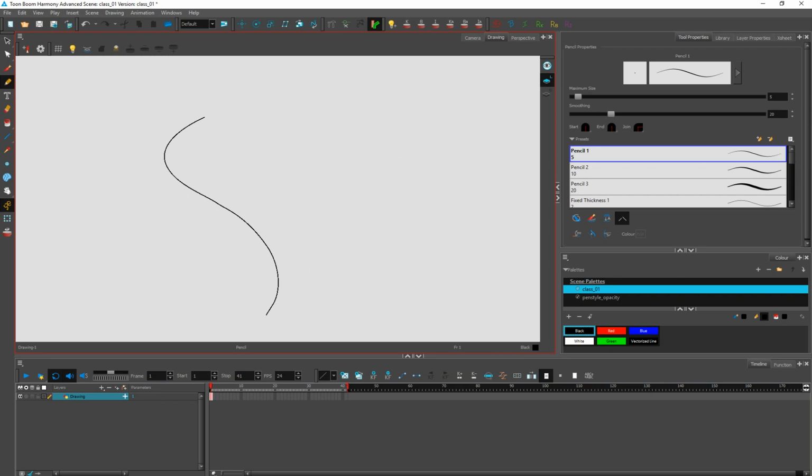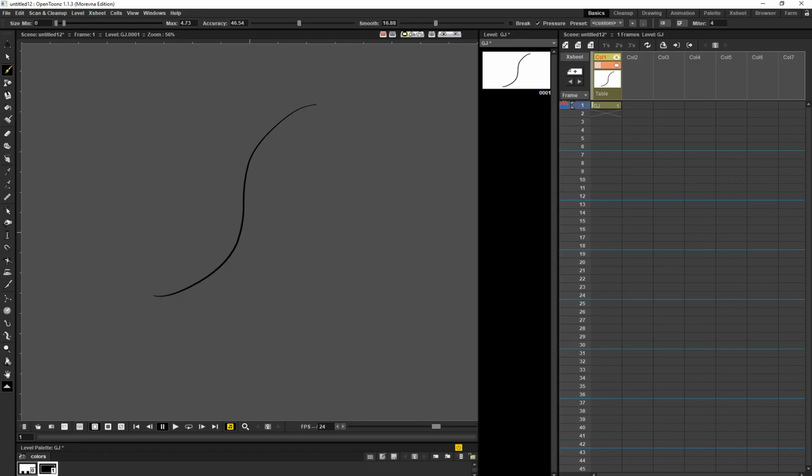OpenToonz has done so much, though it is free software, so these basic things should be there. I think in a later version it will be upgraded.